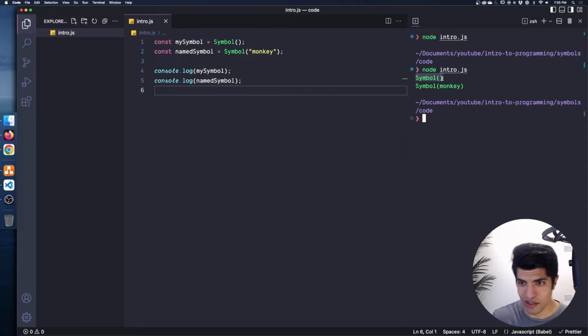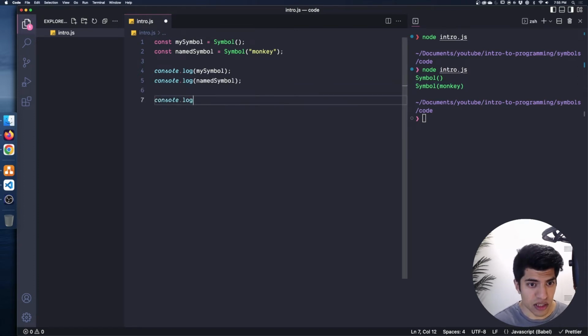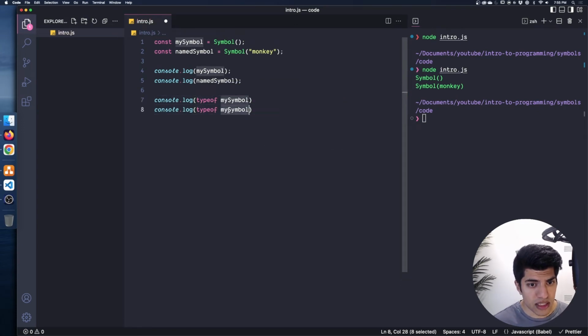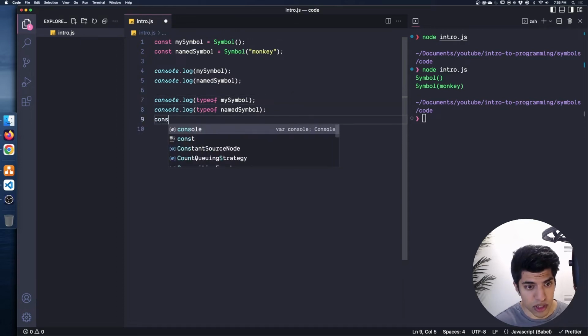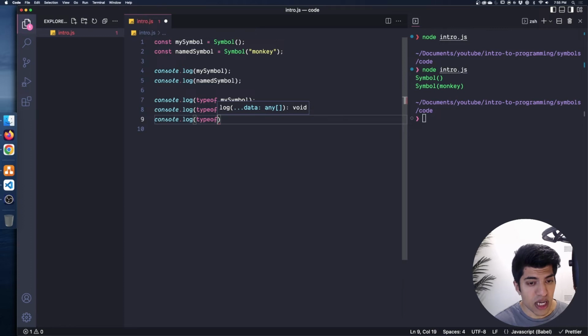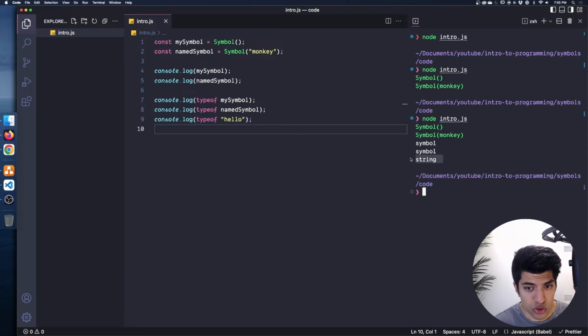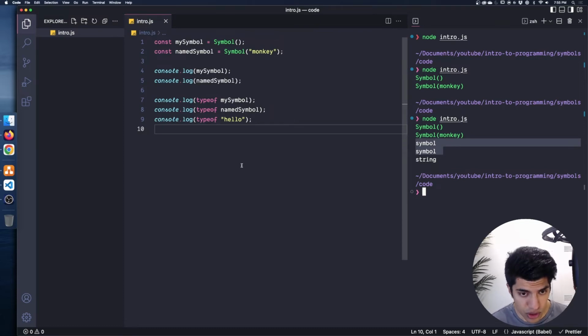It's not really a string. Node colors it in green. Other places might color it differently. But we have this empty Symbol thing, and then we have Symbol(monkey). If we look at the type of these things, and I don't have this in the slide, but it's important to actually see this in code, typeof mySymbol and typeof namedSymbol. Just to recap, the typeof operator gives us the type of something. So if I do console.log typeof and then say, for example, hello, this will be a string. If I run this, you'll see that I got a string for my hello, but then these are the symbol types, which are built-in primitive types in JavaScript.